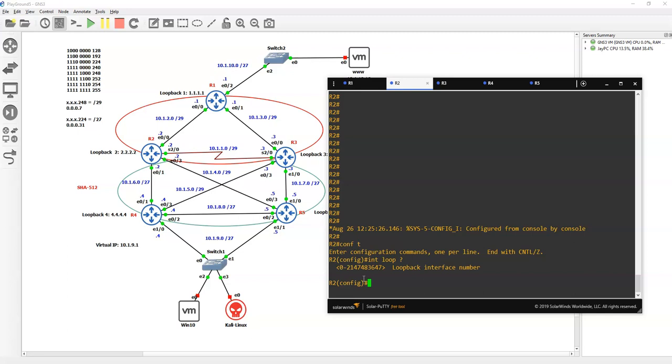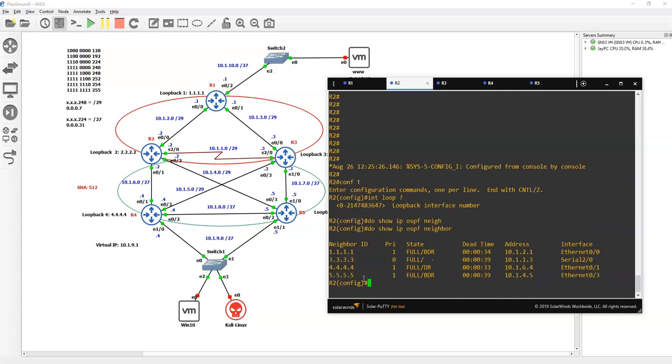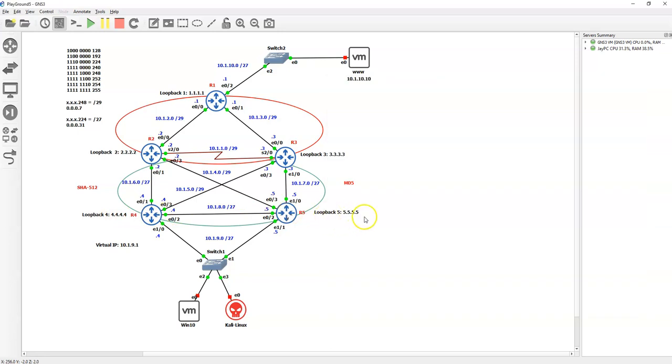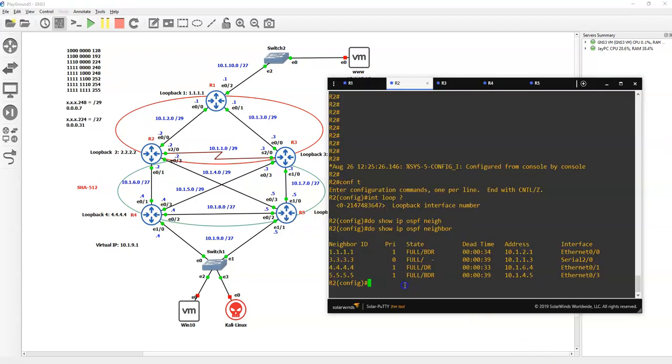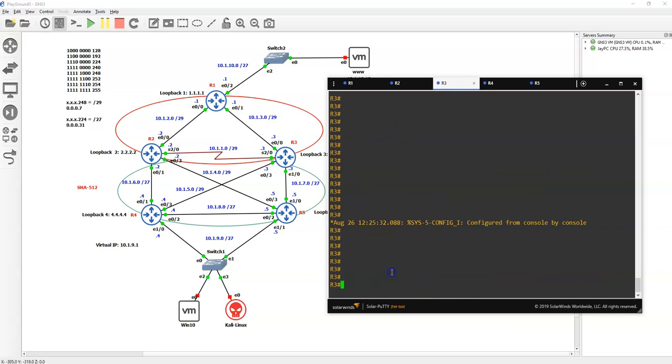For router number 2, let's do show ip ospf neighbor. Router number 2 is this one. You should have 1.1.1.1, 3.3.3.3, 4.4.4.4, and then this is 5.5.5.5. Alright, now router number 3.